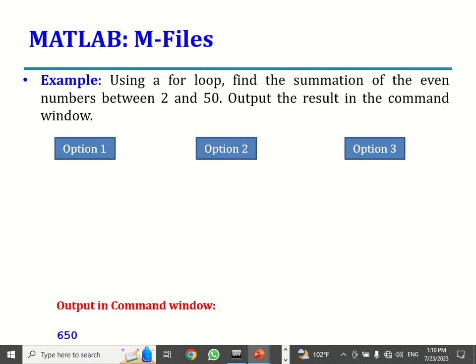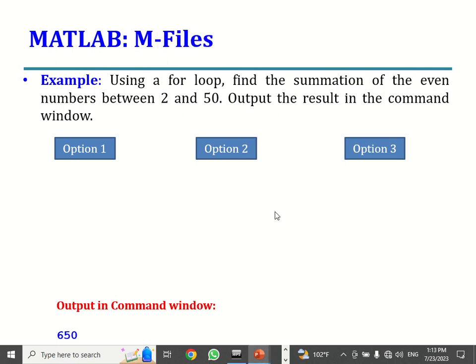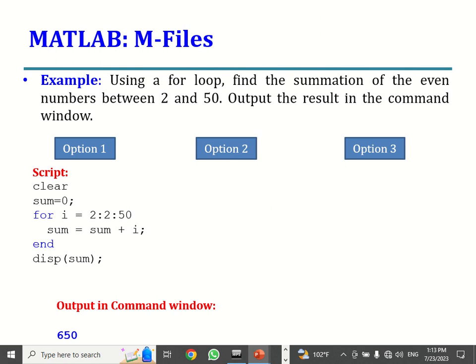So let's say we want to use a for loop for summation of even numbers between 2 and 50. We want to have a loop for summing up the even numbers between 2 and 50. Okay, so let us see how we can do this. The thing which we did.